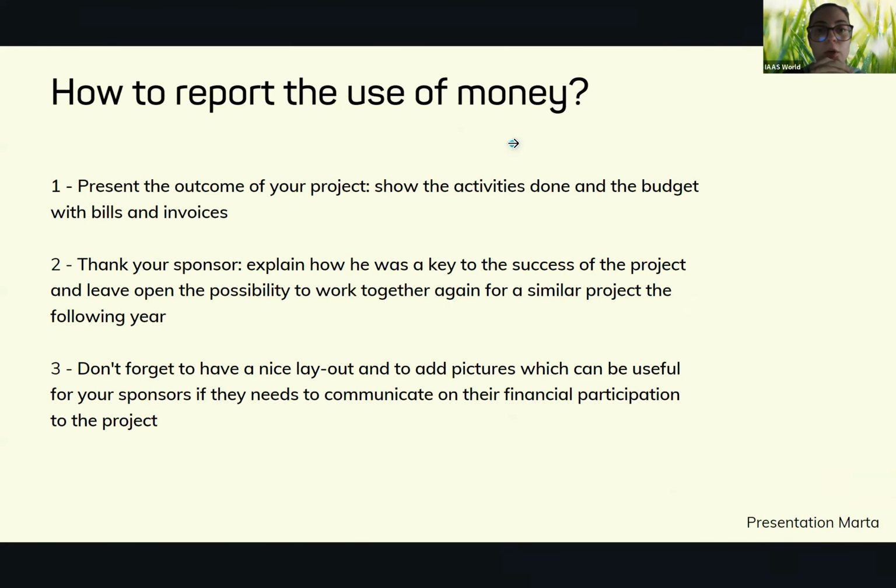Okay, and about how to report the use of money. It happens, for example, if sponsors require it, or if your university requires some documents. Companies don't ask for a financial report very often, but it may be more important if you apply for grants, for example, or, as I said, for a university that provides you money. So present the outcomes of your project.